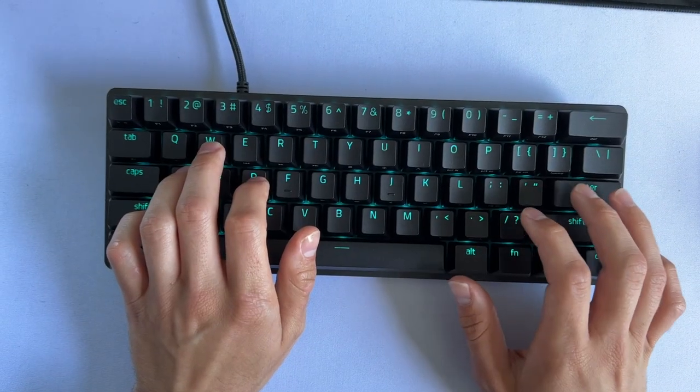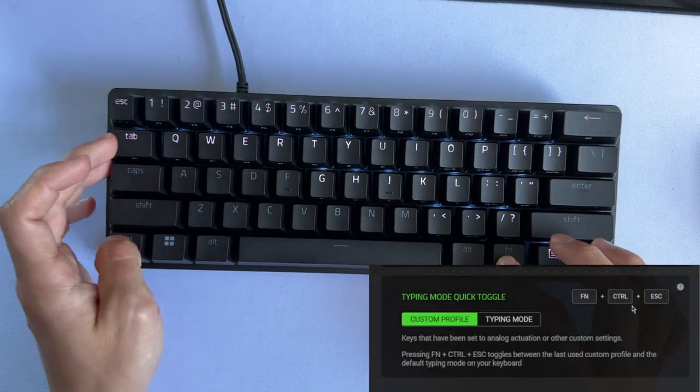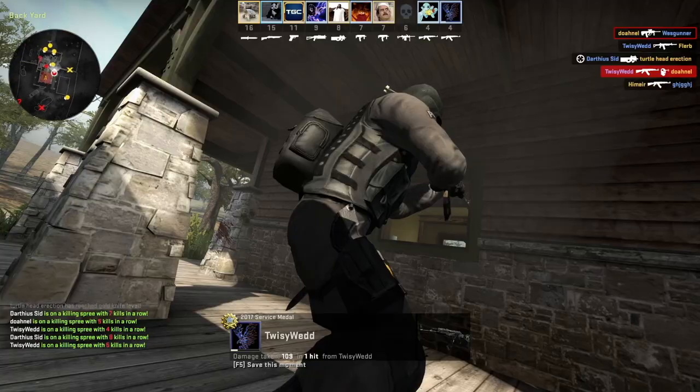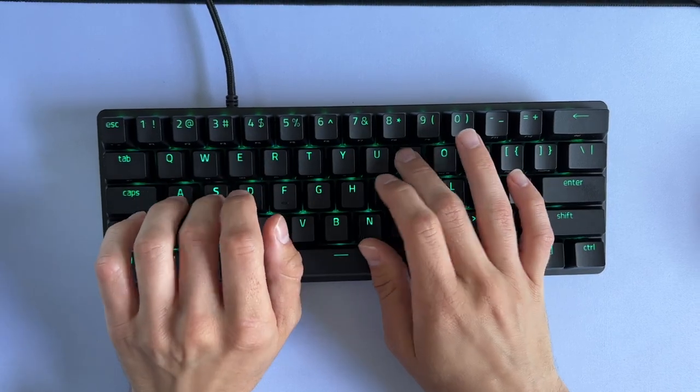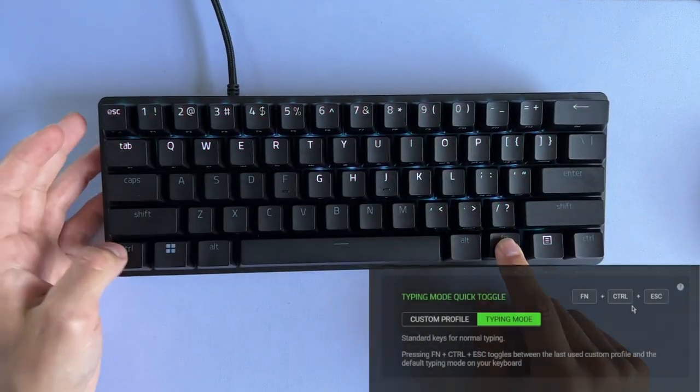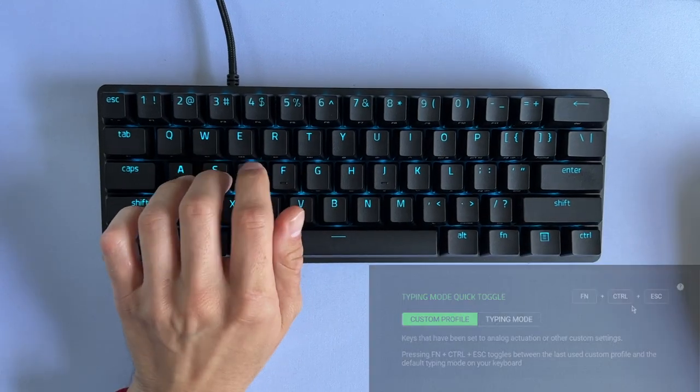So check this out. All you've got to do when your keys are bound is press Function, Control, and Escape at the same time, and boom, now you can type. What's that? You want to go back to your regular custom profile? Press the same three buttons, Function, Control, and Escape once again, and you're back to gaming with Analog.